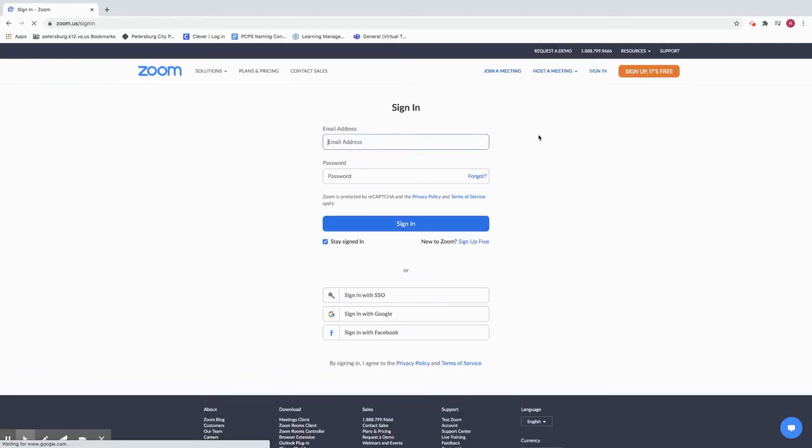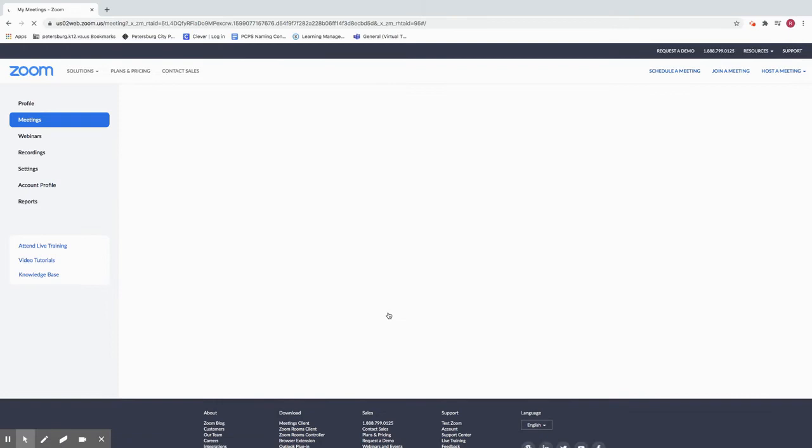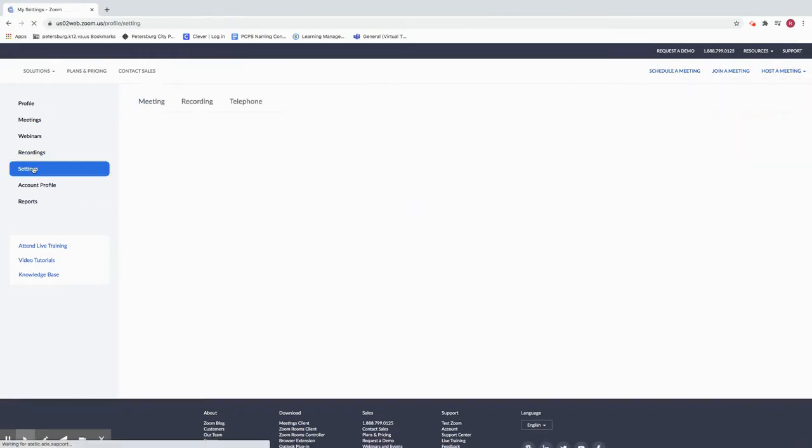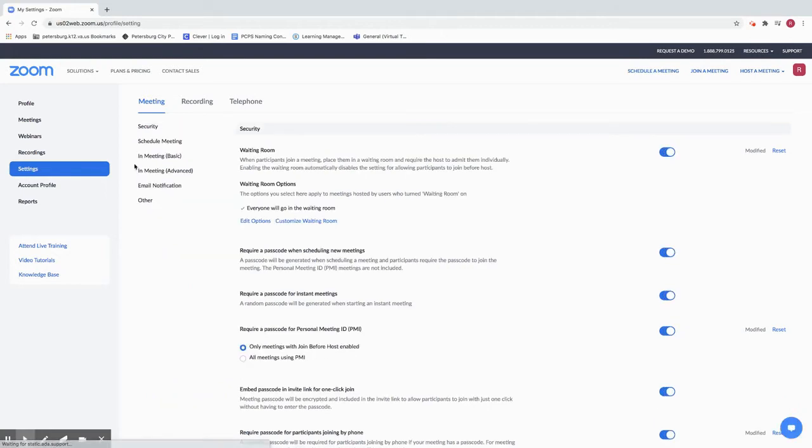I'm going to go ahead and sign in with Google using my school credentials. And again, I can check to see that I have a licensed account by clicking on my initial in the upper right-hand corner. On the left-hand side, I'm going to click on Settings. And there are several different features.